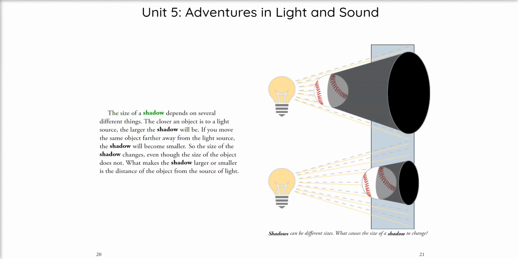The size of a shadow depends on several different things. The closer an object is to a light source, the larger the shadow will be. If you move the same object farther away from the light source, the shadow will become smaller. So the size of the shadow changes, even though the size of the object does not. What makes the shadow larger or smaller is the distance of the object from the source of light.